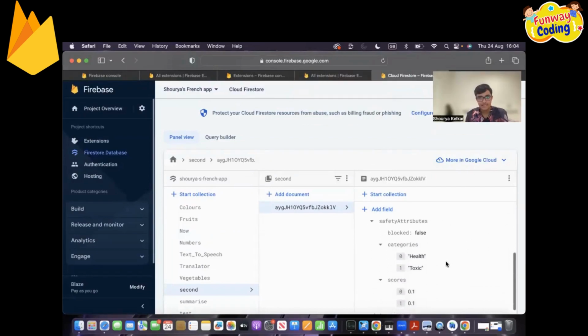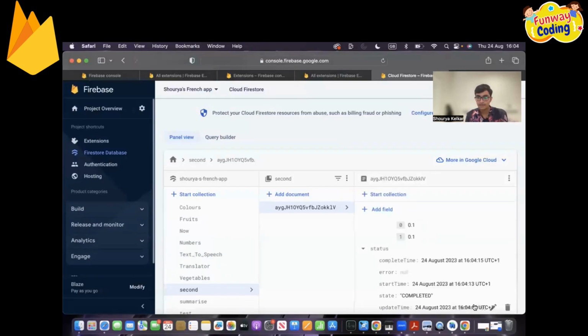It will also tell us what categories come out, such as health or toxic, and it'll give us a score for each of those categories. And this is how the extension works.